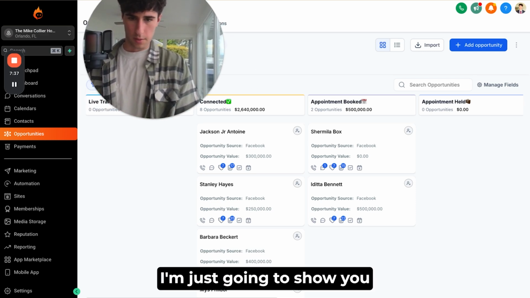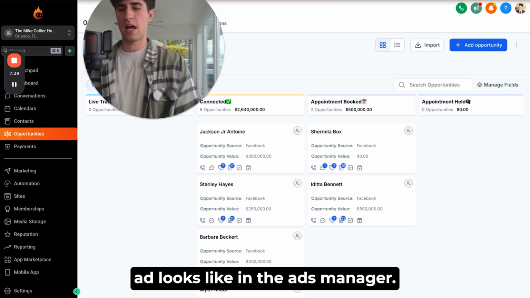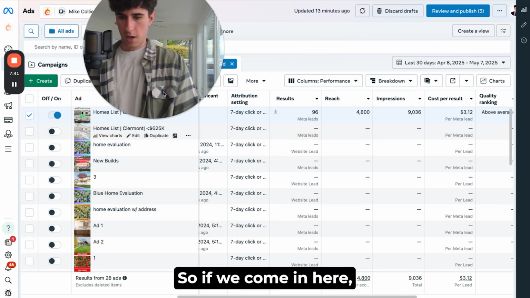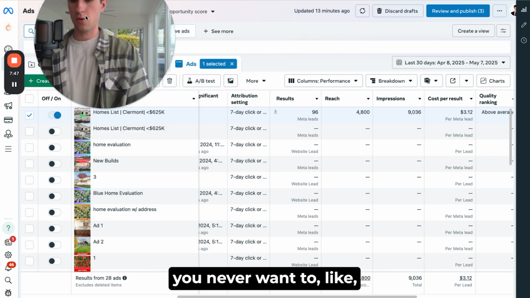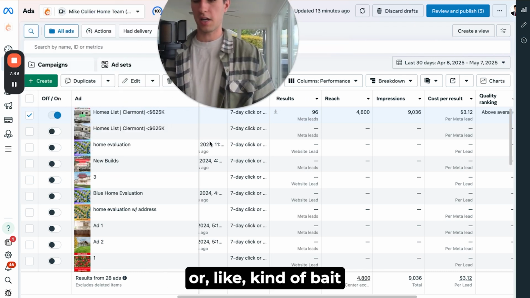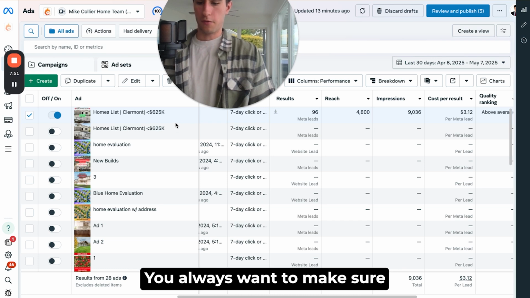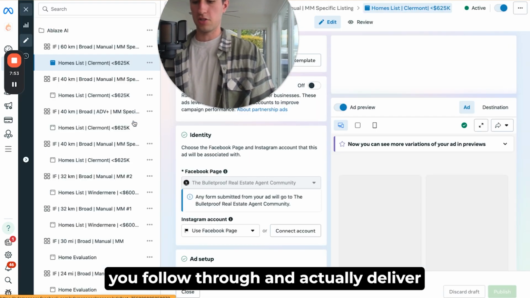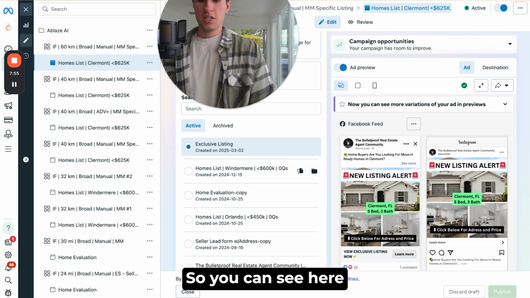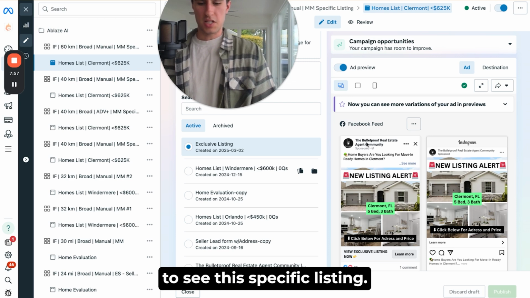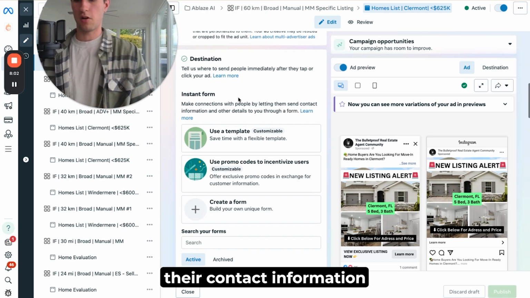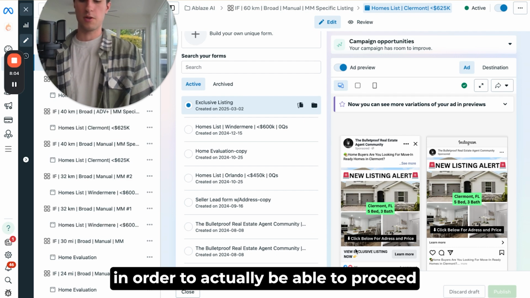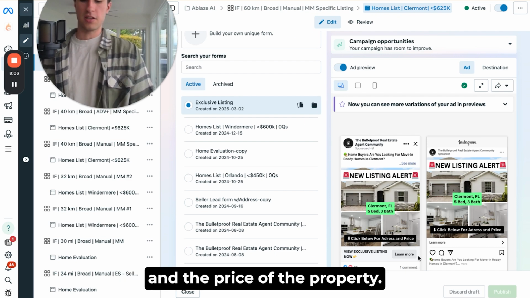Now, really quick, I'm just going to show you what the back end of the actual ad looks like in the ads manager. So if we come in here, the way that we set this up is you never want to fake your leads out or bait and switch them with your offer. You always want to make sure you follow through and actually deliver on what they wanted to see. So you can see here, people are opting in to see this specific listing. Then they're going to fill out a form. They're going to give us their contact information in order to actually be able to proceed and view the address and the price of the property.